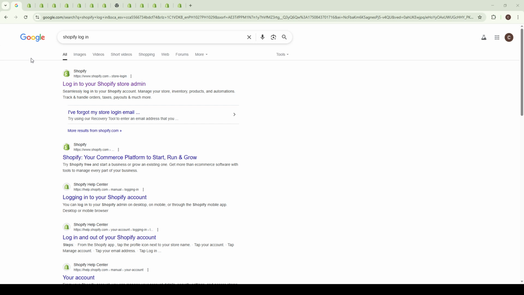First things first, head over to the Shopify website. You can do this by opening your preferred web browser and typing in www.shopify.com. Once there, you'll need to log into your Shopify admin panel. Remember, you'll use your credentials, which typically include your email and password associated with your Shopify account. If you've forgotten your password, don't worry. There's an option to reset it through the login page.